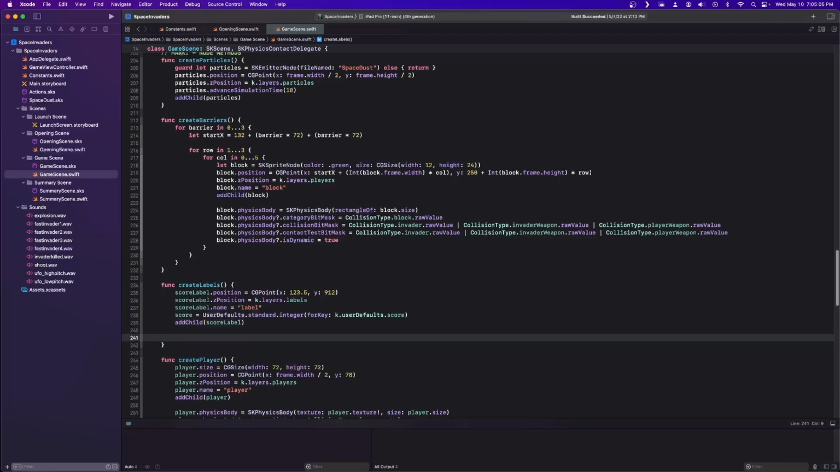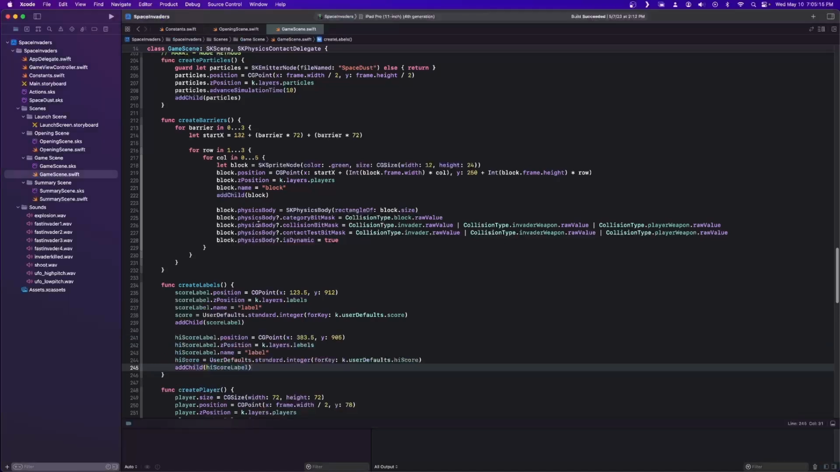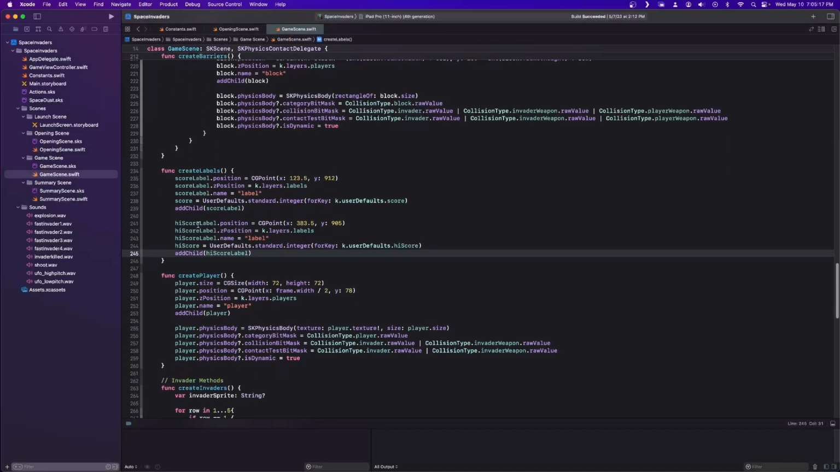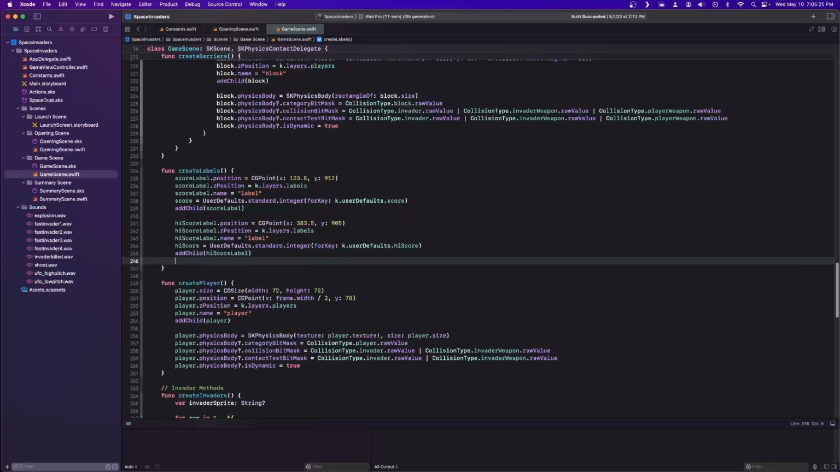And then we'll come back over. I'm going to do another copy here. Let's get our high score. Come on in here, we'll copy that and paste that in. So same thing, we're going to set its position, its Z position, we're going to call it label. We'll set the high score, and then we'll addChild to the scene. So that'll take care of that.